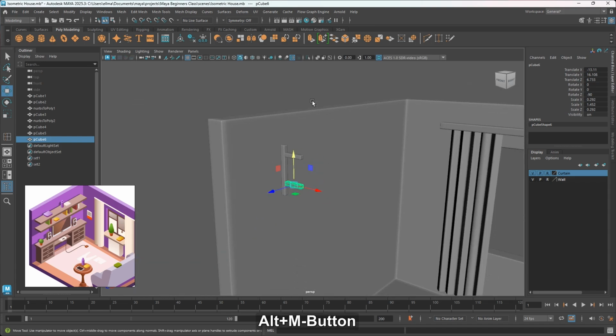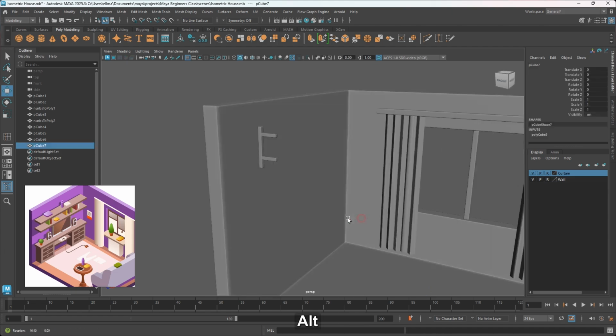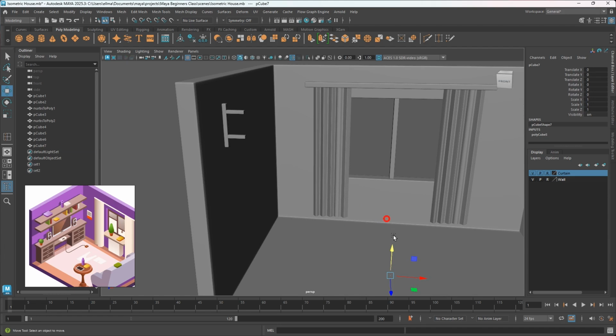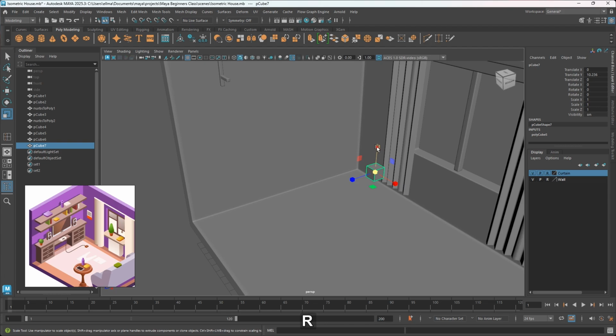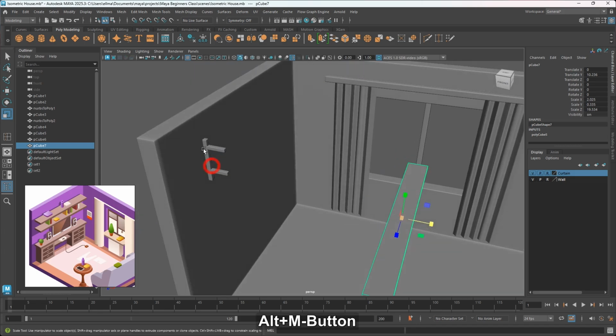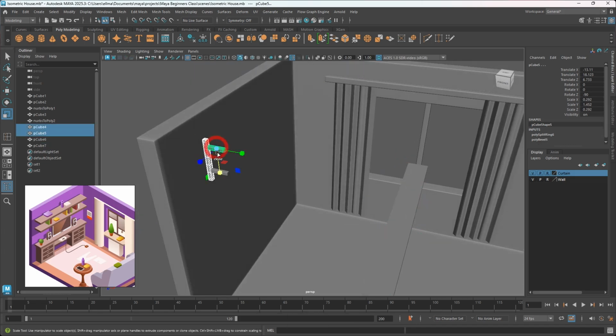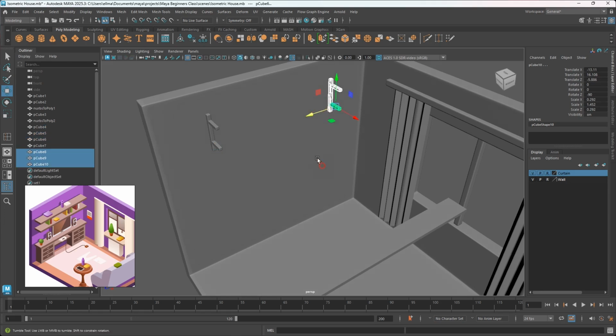Let's just see. Now we're going to shift right click and create a cube. We're going to drag the cube up. Here on R, scale it along the Y axis, scale it along the Z axis, and scale it along the x-axis as well. But before we proceed, we're going to select this and this, hit W. We're going to clone this and move it to this part here.